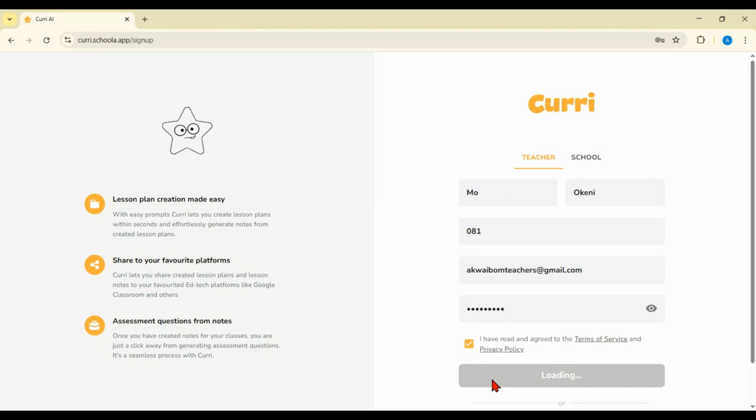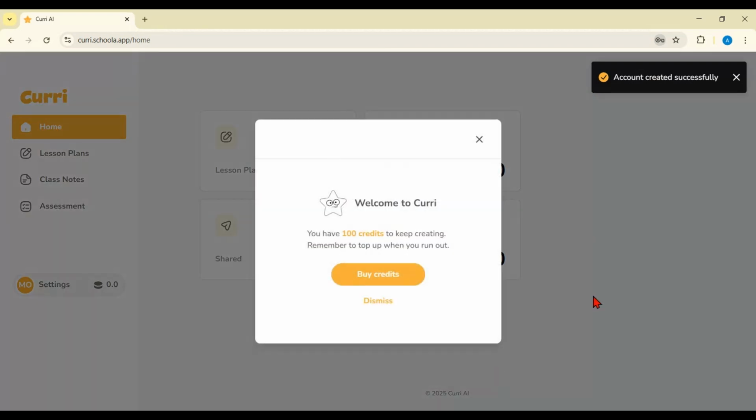So it's loading and I'm signing in. My account has been created already. So welcome to Curri. You have 100 credits to keep creating. Remember to top up when you run out. So you start out with credits. It's as simple as ABC. You start out with credit, no trial version. You start out with 100 credits, and then when you've exhausted it, you need to buy for further use.